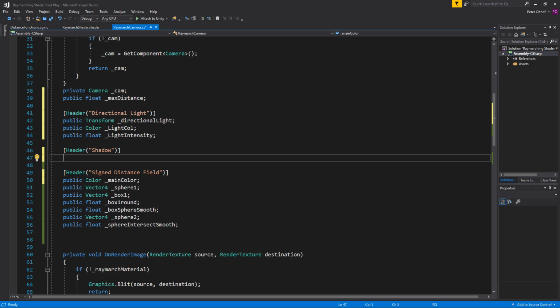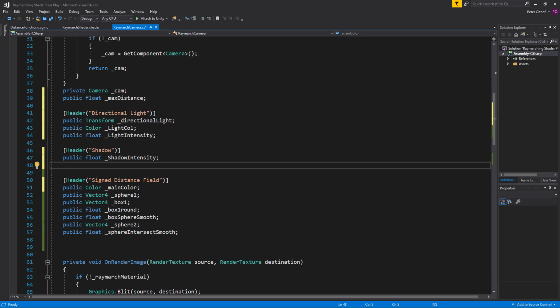Now let's start with a public float for the shadow intensity. And we have the shadow distance, which is a vector 2. So let's create a public vector 2, and we'll call this the shadow distance.